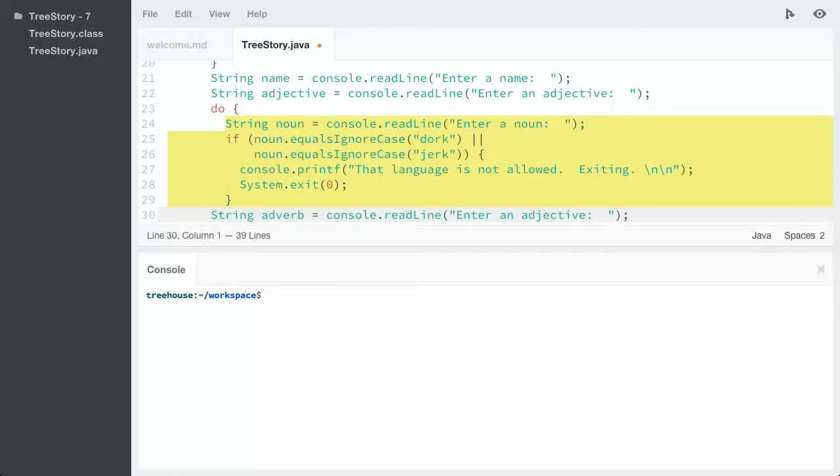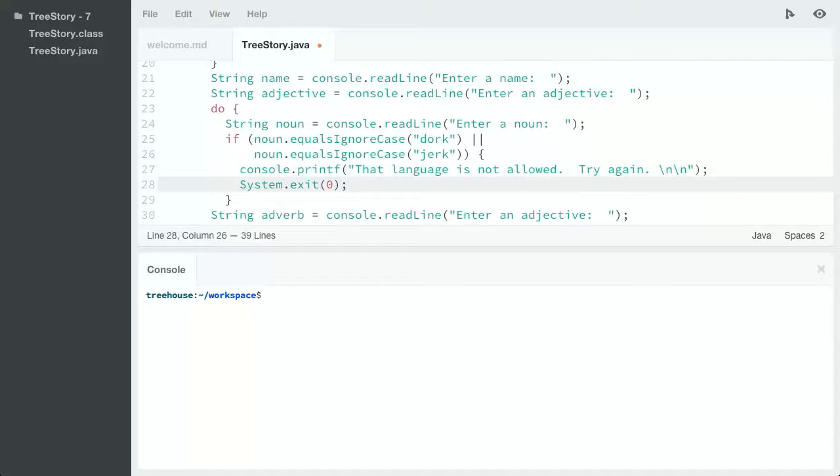Great. Okay, so now we want to change the exiting text because we're no longer going to exit. So let's come over in here and change this to say try again. And then we will get rid of this System.exit because we're no longer going to exit. Next, we're going to end the do loop, that code block, and then we're going to put in while.